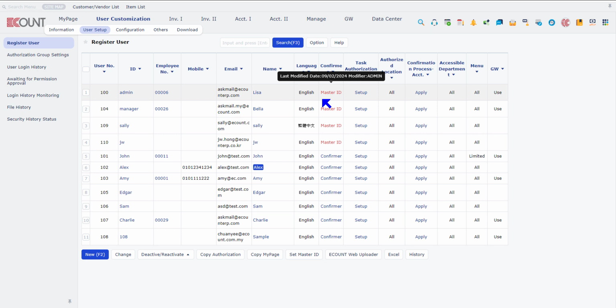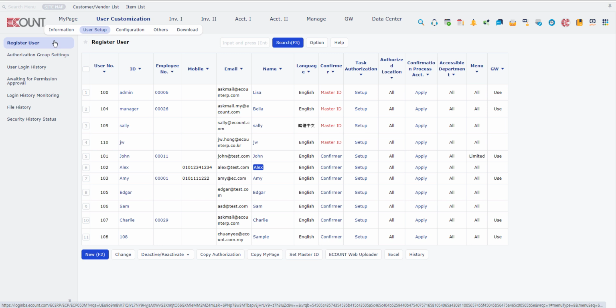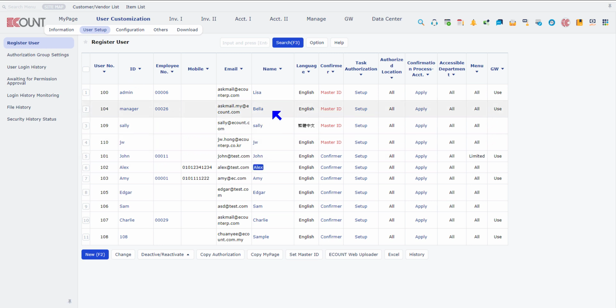In this video, we're going to talk about task authorizations. Task authorizations is used to keep track and control of what IDs can view or create or even delete certain menus. So this is under user customizations, user setup, and register user. For masters, the task authorization is not applied, so masters can go to any menus.